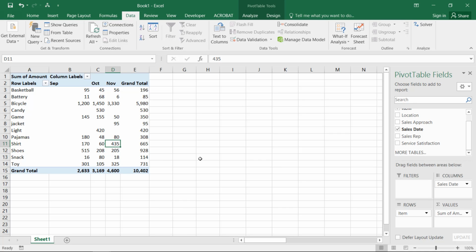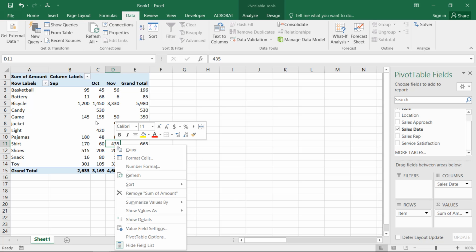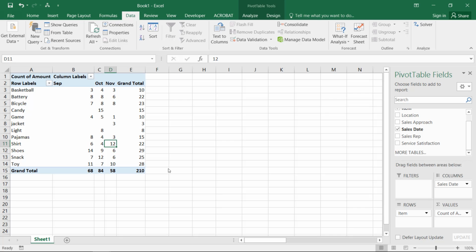The next question, how many shirts were actually sold in November? The number of shirts, not the dollar amount. To get this, I would come over here, right-click, and summarize by, rather than sum, count. You can see that 12 shirts were sold.